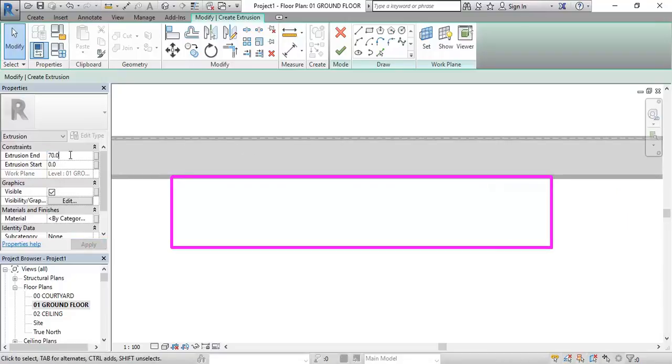Properties. Oh, so if it's off, just type PP. Yeah, well, there's a shortcut there. Just type PP on the keyboard. So, okay, I've made the height 70. Tick to finish.